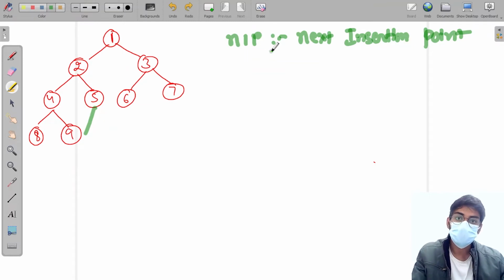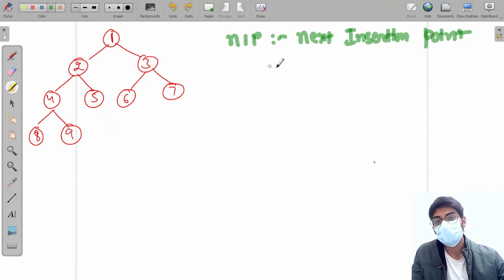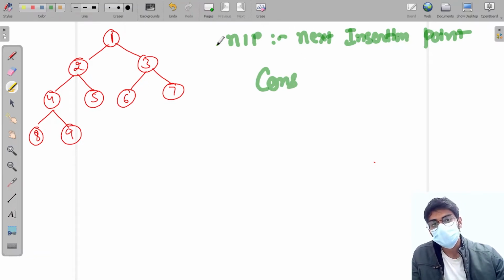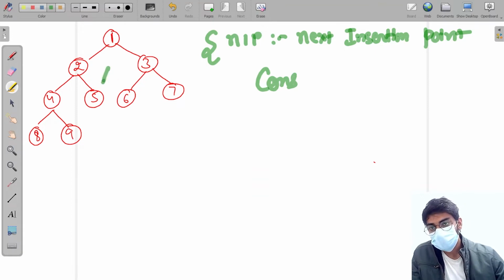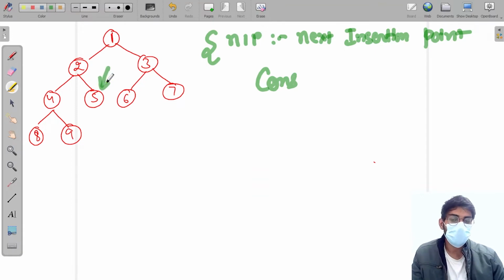So we are going to do this updation in place of the constructor, in which we are going to update our NIP value. Now when we create one object, our NIP is going to point to this position. And while insertion, we are simply going to add the child, add the node into our NIP, and we are also going to update our NIP side by side. So this is what we have to do.